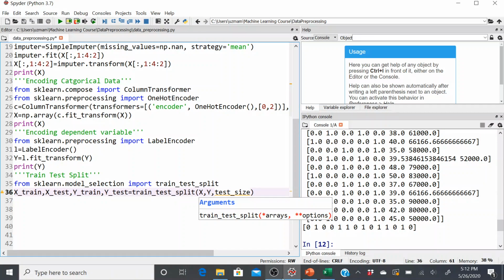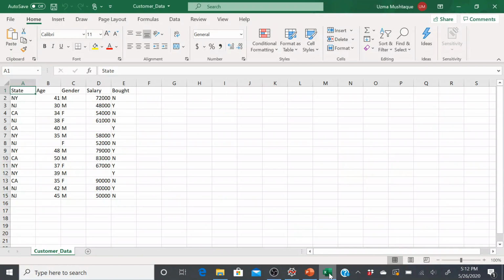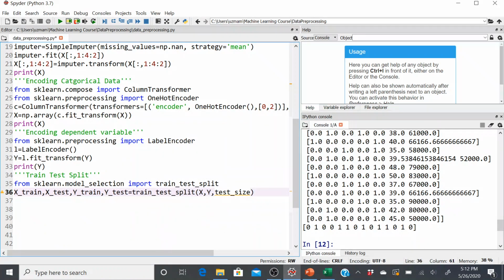Essentially this is my data, this is how it looks. What I'm planning to do is a 0.2 or a 0.3 split. In case of a 0.3 split, we'll have around 5 observations in the test set and 10 in the training set, or around that number.